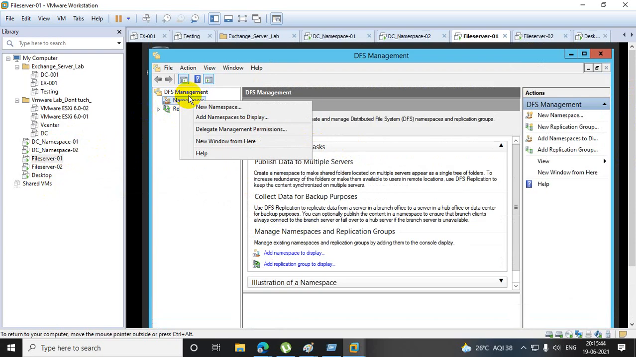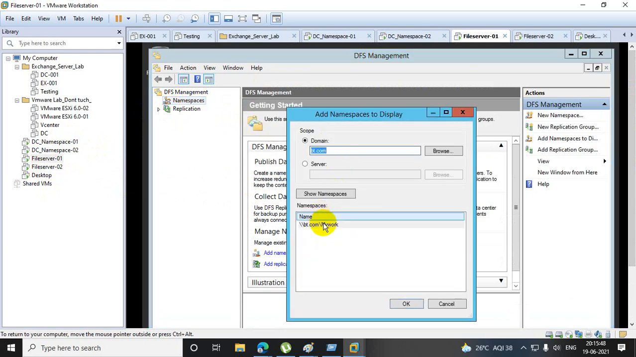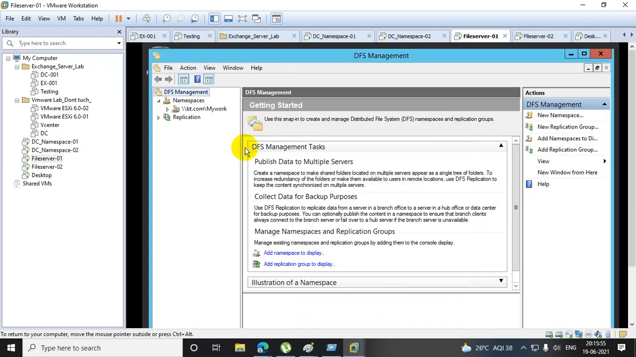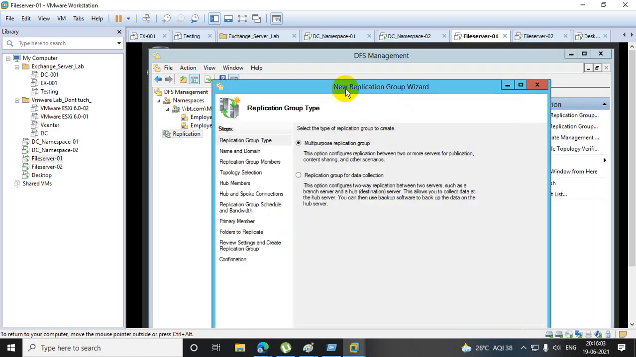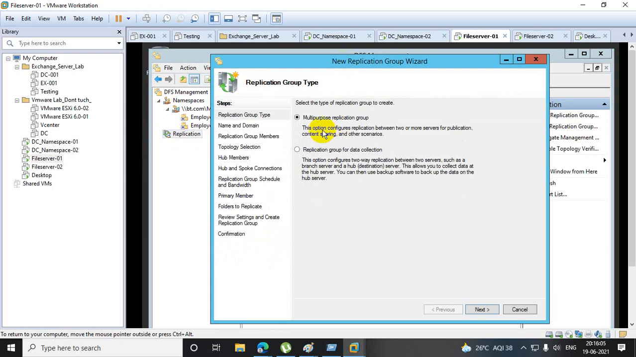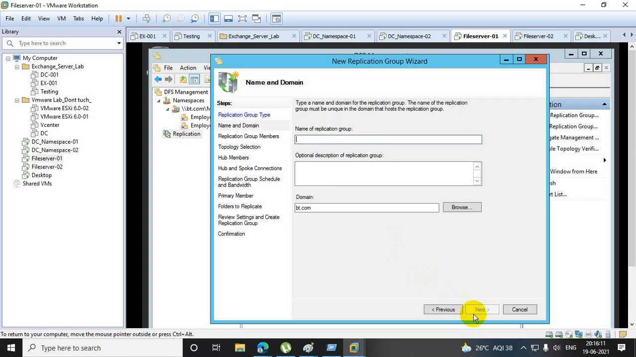If you want to see that display, you can add the namespace to display. You see that there is one namespace. You can create a namespace as well, as I told you this way. In the replication, I am going to create a replication. Now here there is the option New Replication Group. The group type is multipurpose replication group, that means replication will work from here to there.